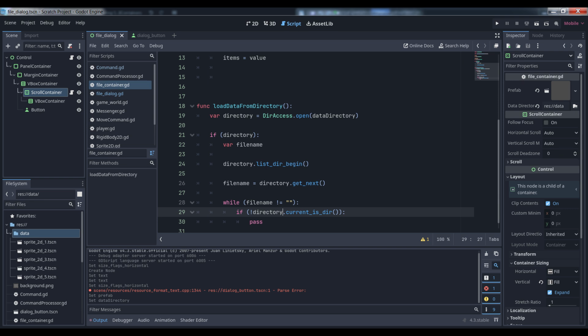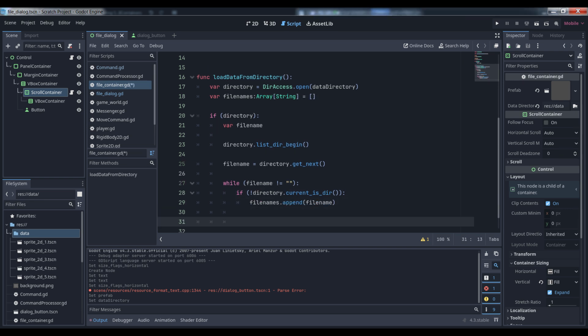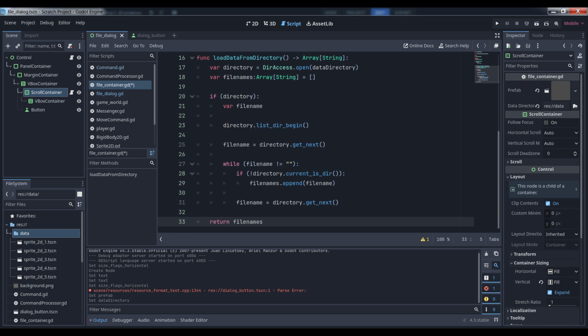What do we want to do with this file name? Well, two things. We want to create a new button with said file name, but we also want to interact with the file when the player presses that button. We'll do those in the array setter, but in order to do that, we need an array of file names. Let's define an empty string array and add the file name to it. When we're done with that, we call getNext again to move on to the next item in the directory. Finally, we return the array of strings.